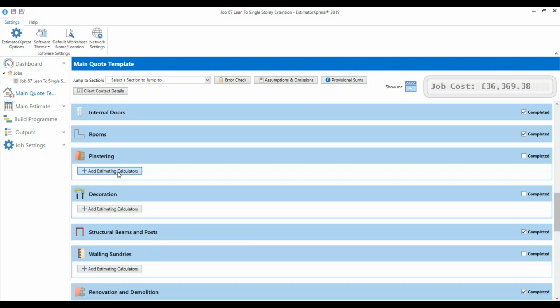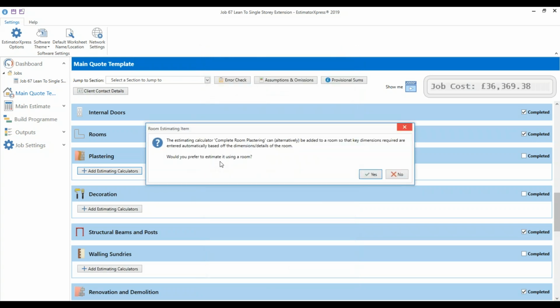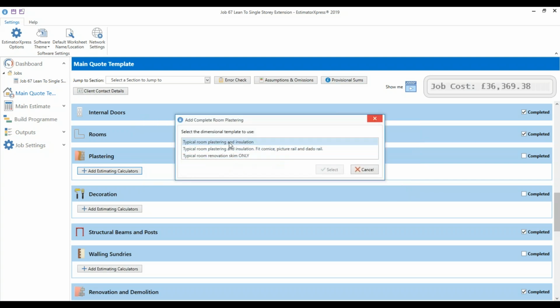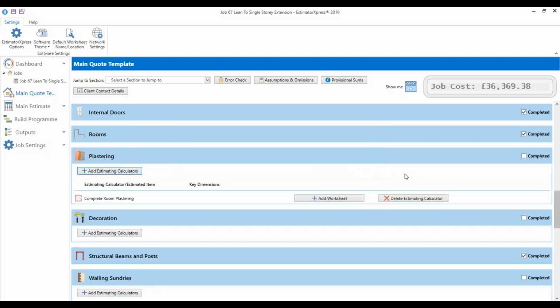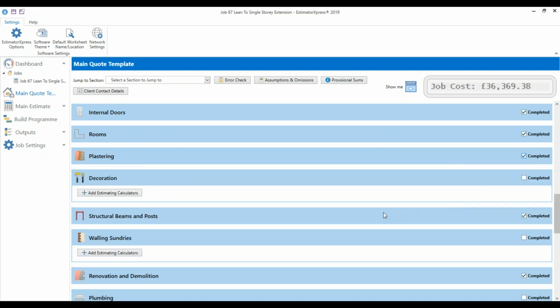Plastering, it's only really to be used if you're doing any additional plastering. Maybe there's going to be a bedroom that's going to have a complete room plastered, and then it will say, do you want to use the room section to actually do that? But you can do a typical room plaster and insulation. But bear in mind, we've actually done all the plastering to all the new stuff we've been building, so that's not really required. So I'm just going to complete on that.